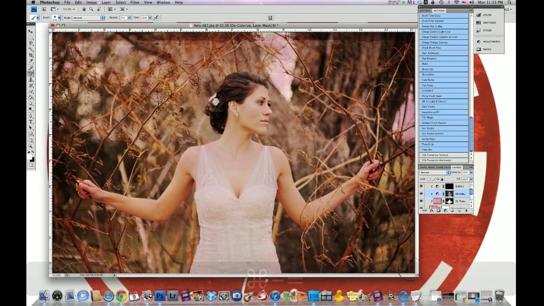So that's just an example of using a horizontal texture action in Photoshop CS3 and up. Now I'm going to show you guys how to do a vertical image, a vertical texture action, and work with our textures in Photoshop Elements. And it goes the same. It's exactly the same both for Elements and Photoshop. Okay.